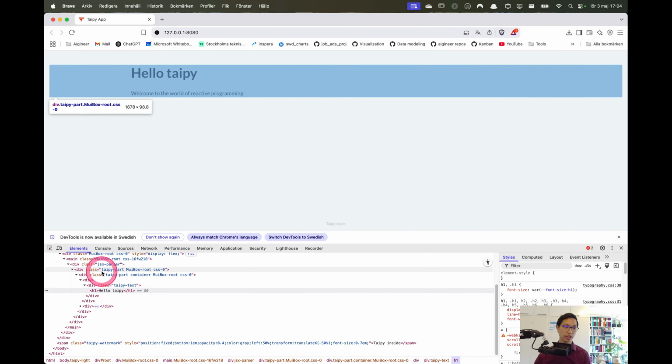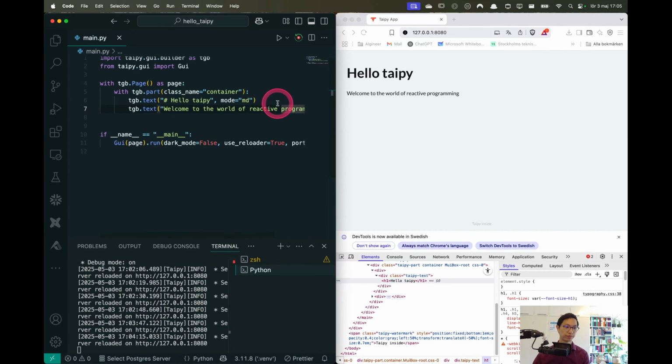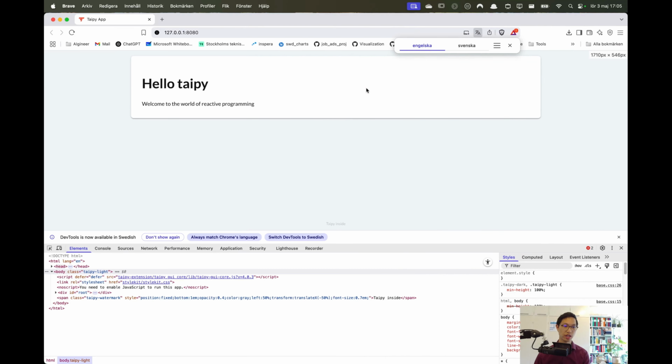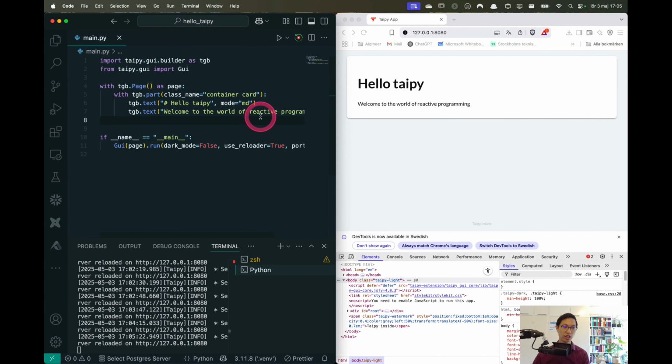If I go up a little bit here, you can see this is the container. You can see the class, it has something called Taipy part, and then it has a class called container and some other class here. So basically, the container class makes it centered. Centered, that is what I want. And we can do like this: besides container, I will add another class that already has styling built in. It's called card. And I update this one, and you can see I get the card here. So this is a great start.